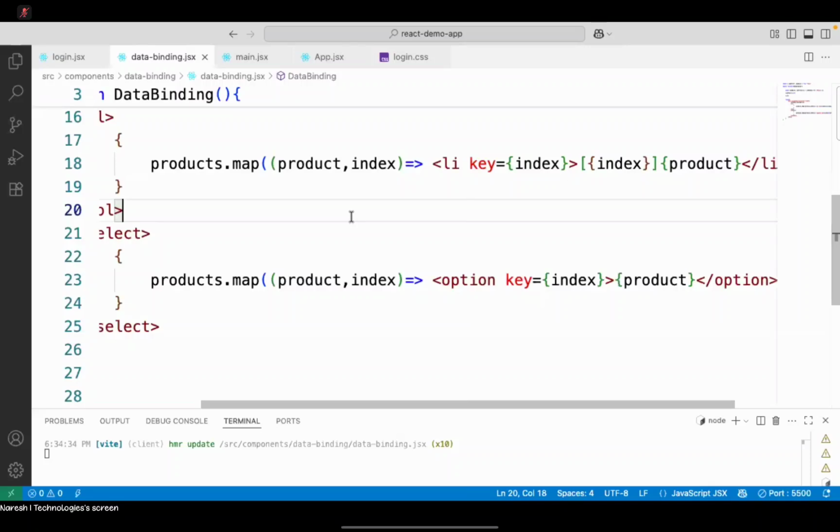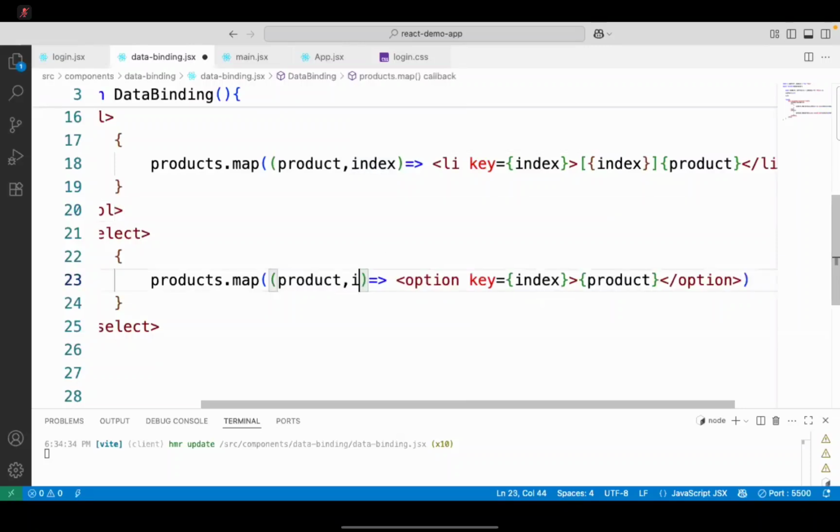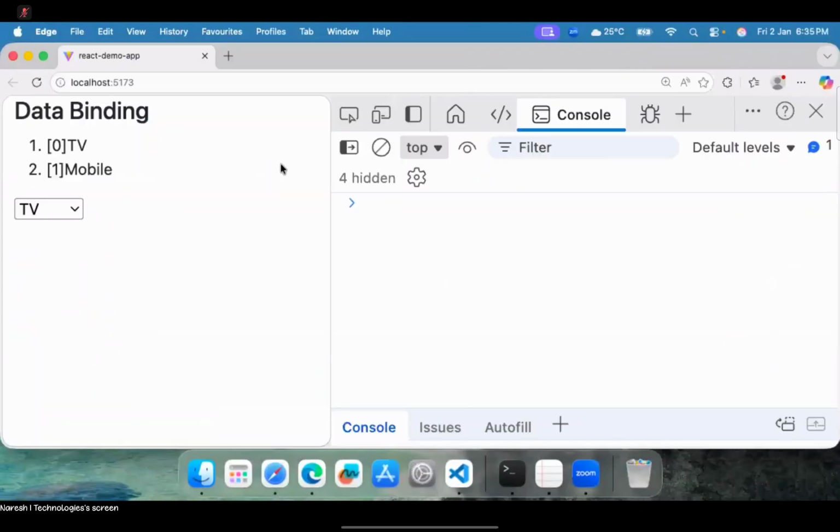Index should not be used as unique keys. They will work, but it is always better to use some unique identification, not index. Unique identification means if every product has an ID, use that ID. As of now, we don't have an ID, so you can use the product itself as a unique key. Understood? The product name itself you can use as unique. But later it will create issues if you have the same items.